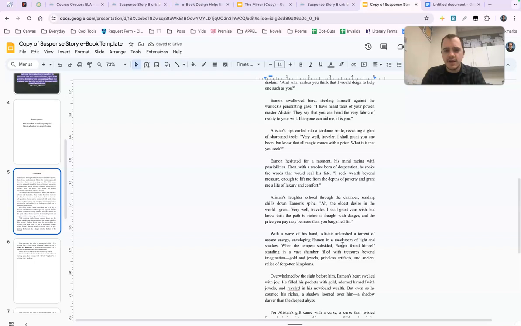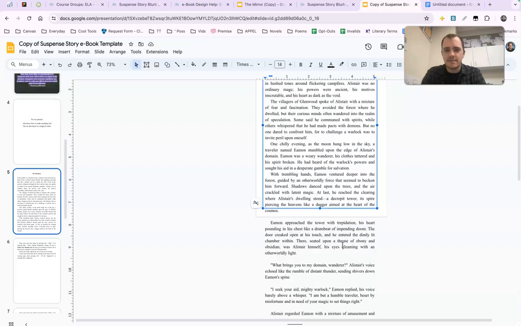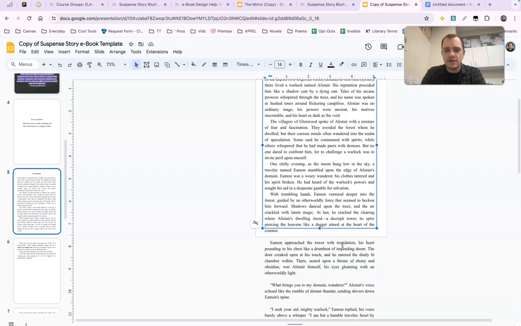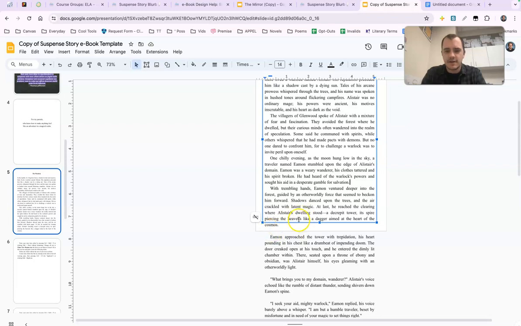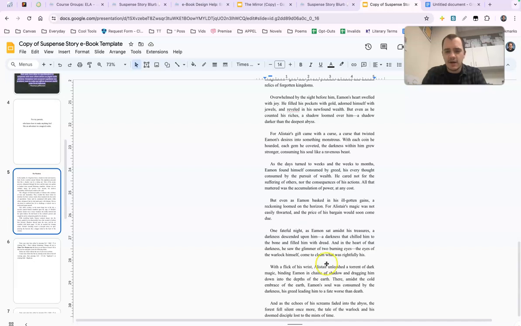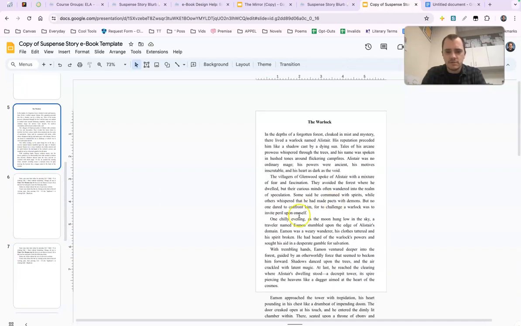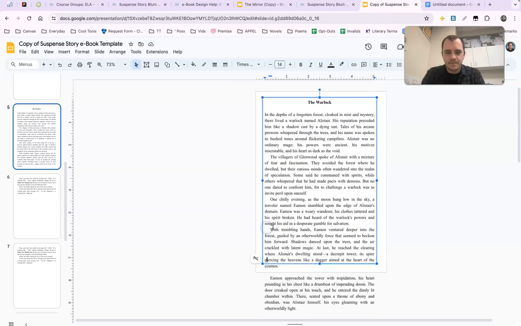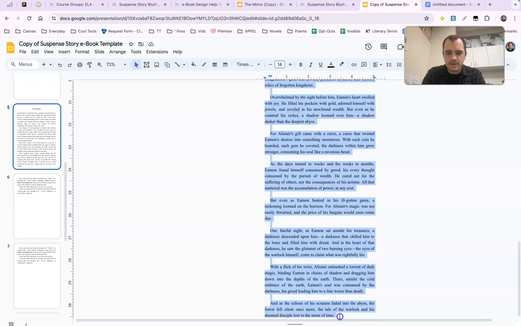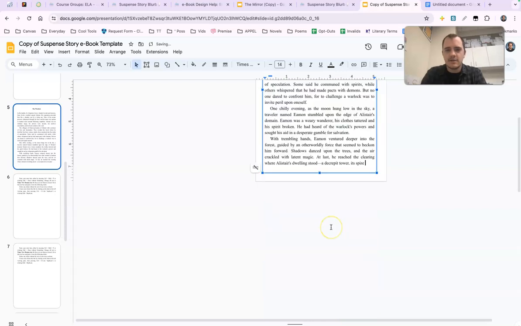Now most of my story obviously doesn't fit on here. So I'm going to take everything from here at "piercing", and I'm just going to select all the way down to the bottom. So from "piercing" all the way down. Copy. And I'm going to delete the rest.